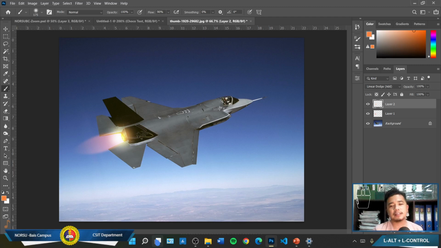All right, so that will be all for today. In our next meeting, we're going to discuss adjustment layers. This will help us create even more practical and beautiful compositions in graphic design. That will be next week, so stand by for that.